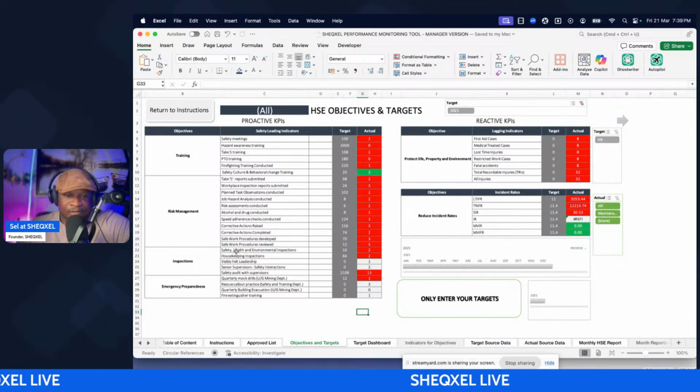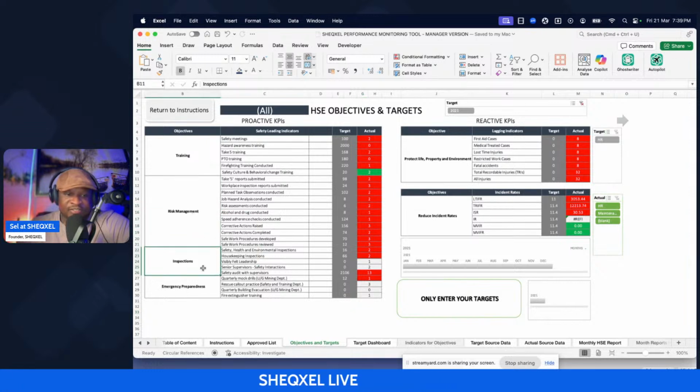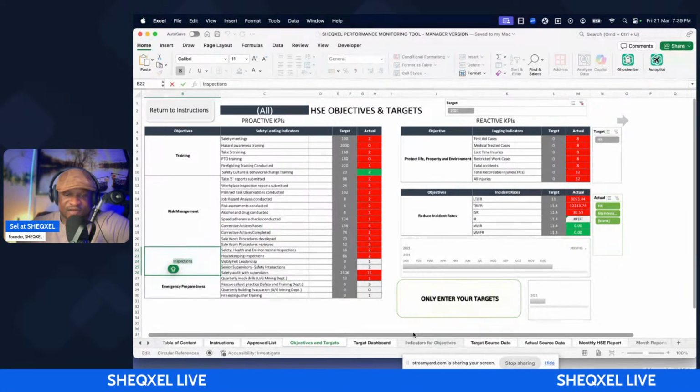All right, so this one is inspection, right? For inspection, we bring in the inspection is 5.